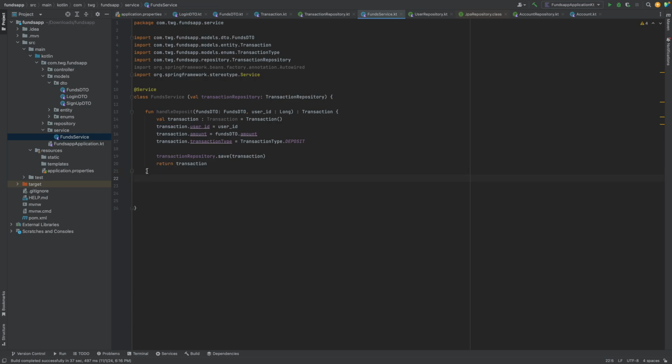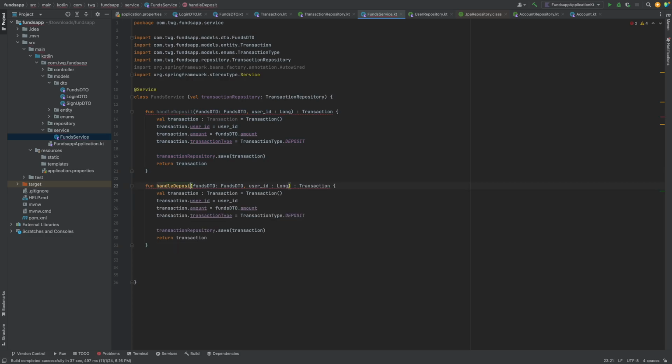So what I'm going to do is go ahead and just copy this just to save time. And I'm going to paste it right underneath. And I'm going to change the fact that first this is going to be handle withdraw. It's still going to be the same logic of it's going to be a funds DTO, but the funds DTO is going to hold all the data related to that specific withdrawal. And the second parameter is still going to be user ID because we're still going to be storing who exactly is attempting to withdraw. So we're going to make sure that it's from this specific user ID.